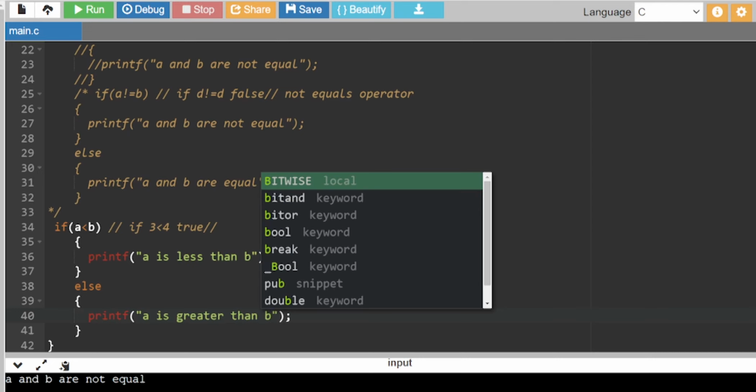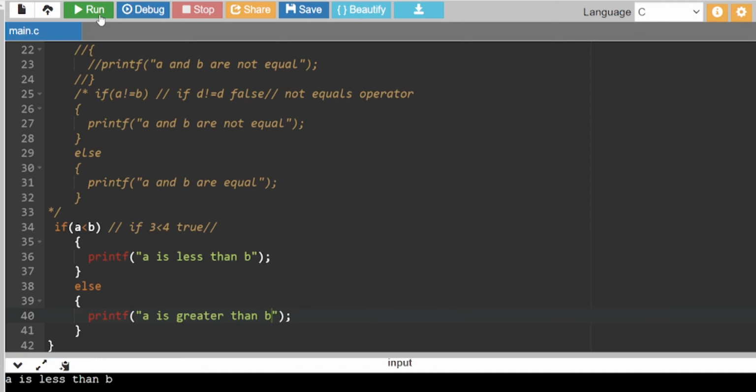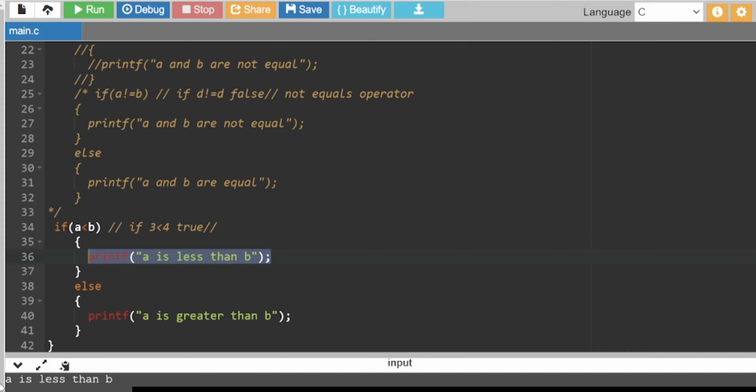Now let us check. If I run this code, we are going to get A is less than B, which means 3 is less than 4, which is absolutely correct. 3 is less than 4, right? Which gives us true, which means this statement is going to be executed. As you can see, A is less than B is printed in the console.